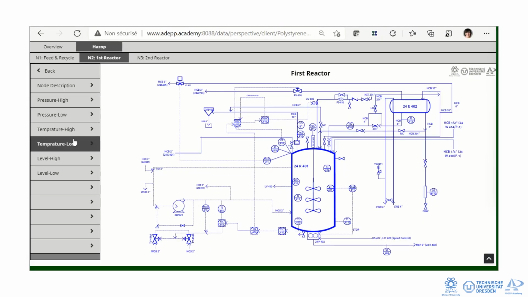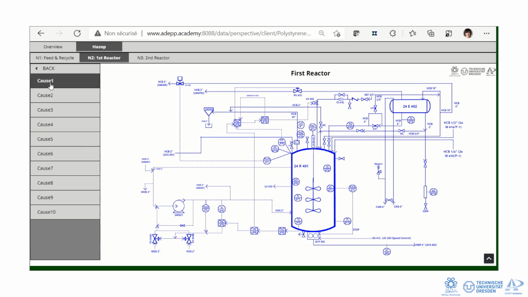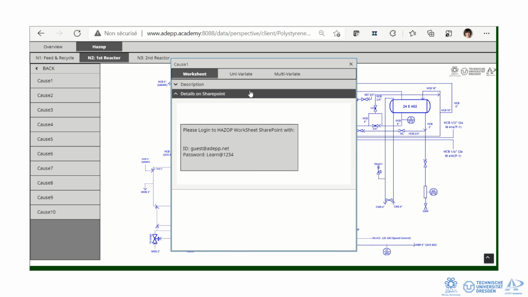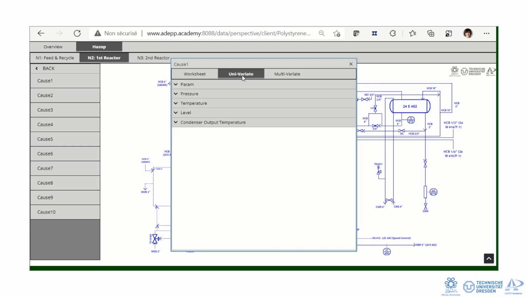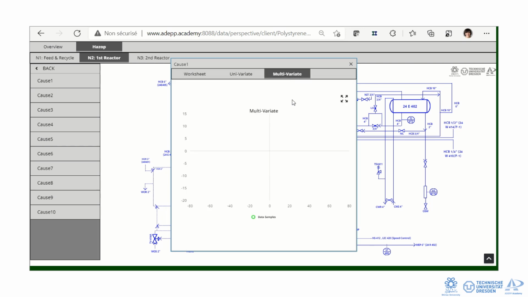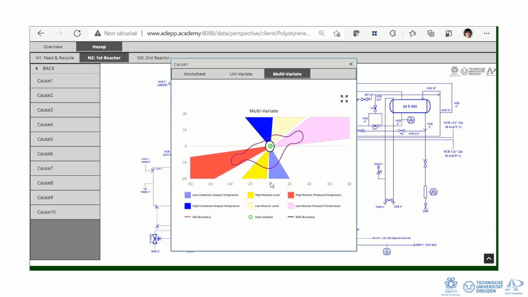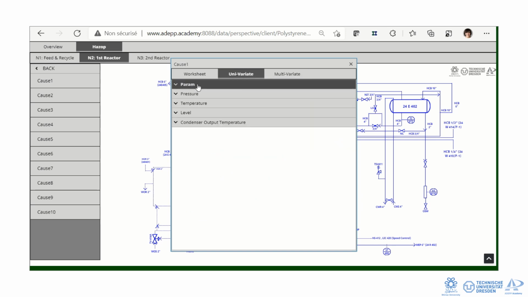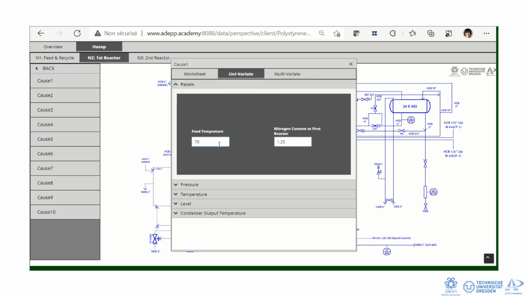Now let's see how MPM analysis works in the Ignition platform for a given scenario. As mentioned previously, for each deviation cause, there is a pop-up menu which gives access to HAZOP worksheet, Univariate Simulation, and Multivariate Simulation. By clicking Multivariate tab and then making it full screen, the MPM analysis can be performed.